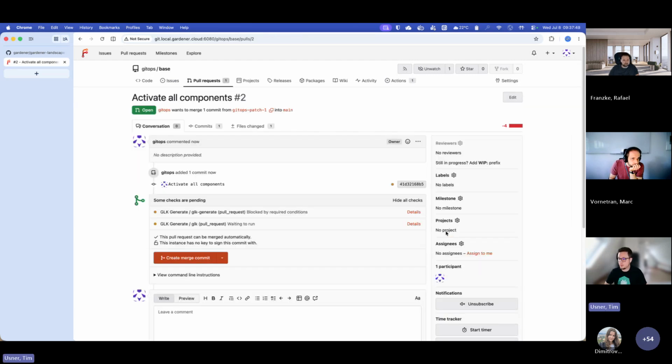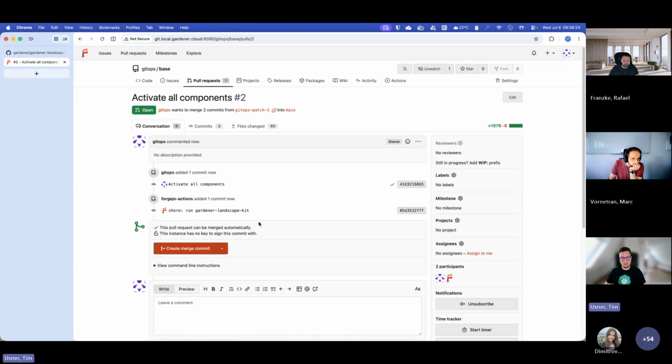Okay, and then another action starts. The action is also something that we deliver with the Gardener Landscape Kit, and it enables you to execute the Landscape Kit in the scope of a GitHub workflow, or in this case, I mean, Forgejo is also compatible with that style. So with some workflow engine around it, and we use GitHub as the de facto standard for this. Also opinionated again, but it will probably cover 90% of all use cases. So let's check it. Okay, it was executed successfully.